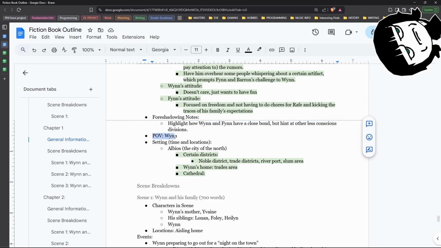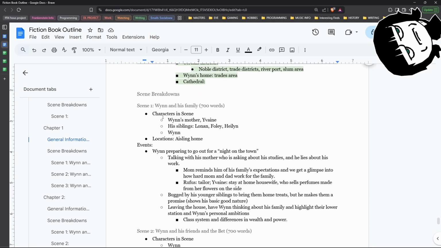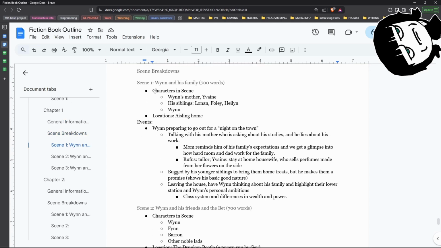The point of view for this whole chapter is going to be Wynn, and the setting, the time and location, is going to be Albios. And there's going to be certain districts that are going to be touched on. So, of course, I could take time and fill that in as well. Okay. Then here we have a scene breakdown.